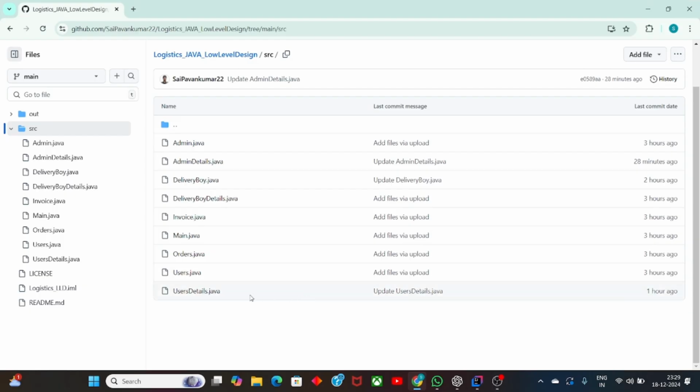Previously, my friends have explained about user details, users, orders, invoice, delivery boy details, delivery boy. Now I will be explaining about admin.java and admin details.java, which are used to handle the admin login, and then main.java, which will be used to execute the total code.